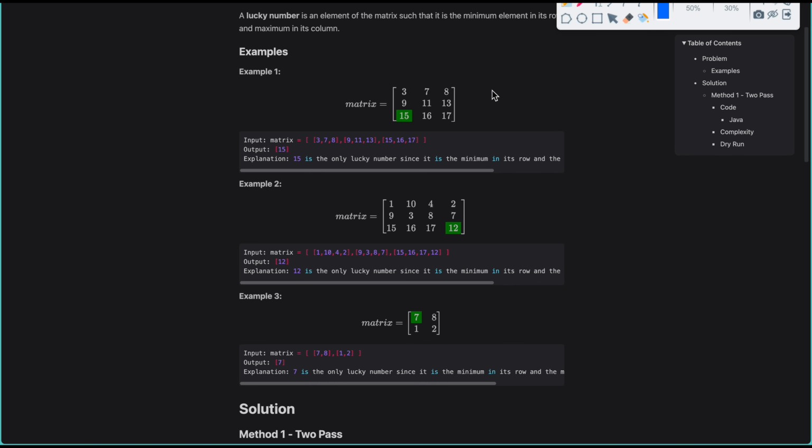So the idea is that we can create two arrays. Let's call them row minimum and column maximum. Row minimum will contain the minimum elements in different rows, and column maximum will contain the maximum value in different columns. In the first pass, we will go through the matrix and update the row minimum and column maximum based on it. And in the second pass, we will compare if an element is a row minimum and a column maximum, then we will add it to our lucky number list. So let's do the first pass.